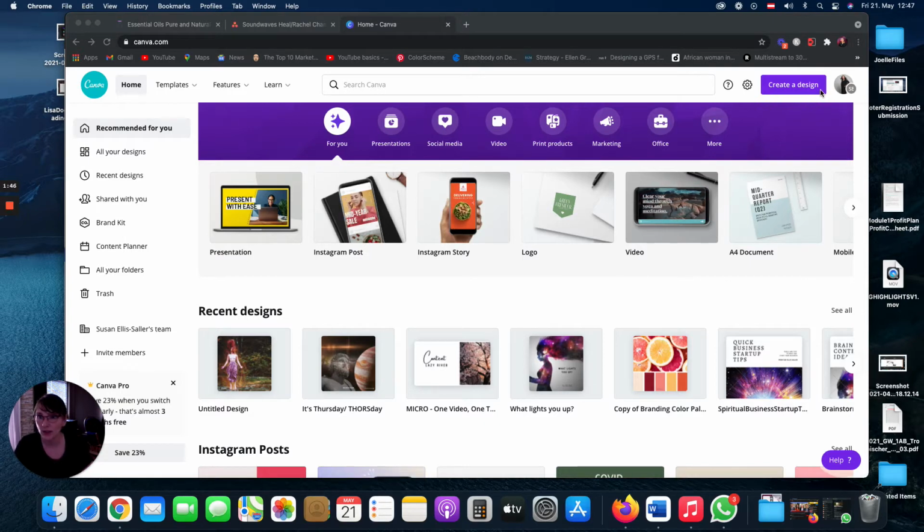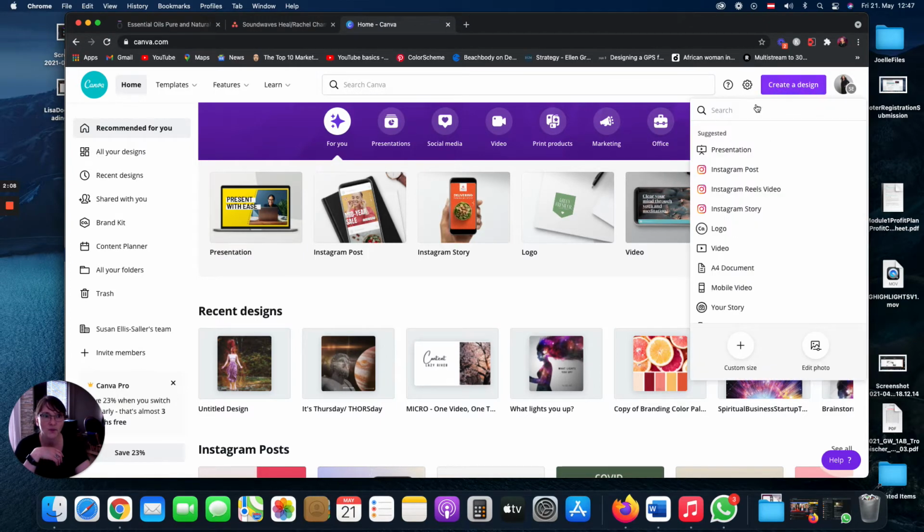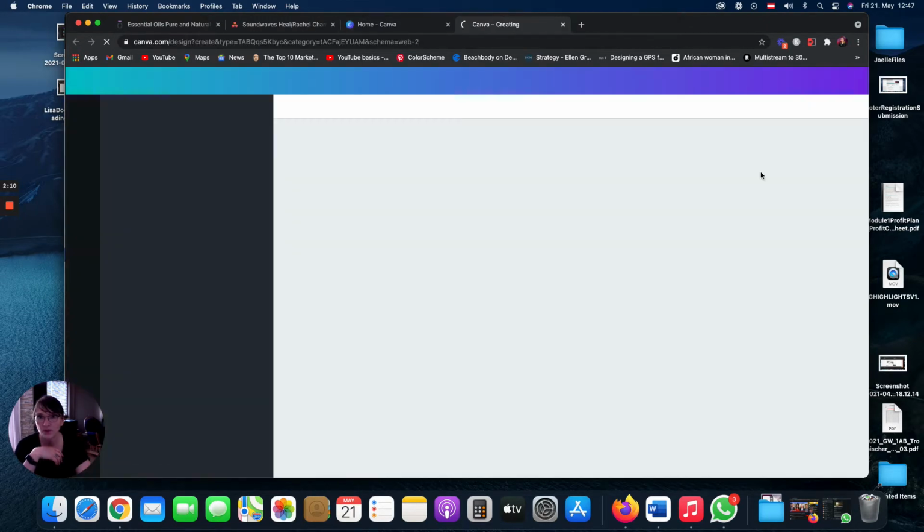Okay, so what I want to talk to you all about today is creating a carousel post. Really easy, super popular right now on Instagram. So you want to go into your Canva account and hit create a design up in the upper right hand corner and then go to Instagram post.